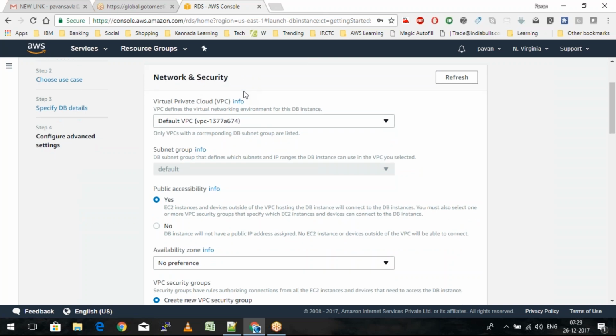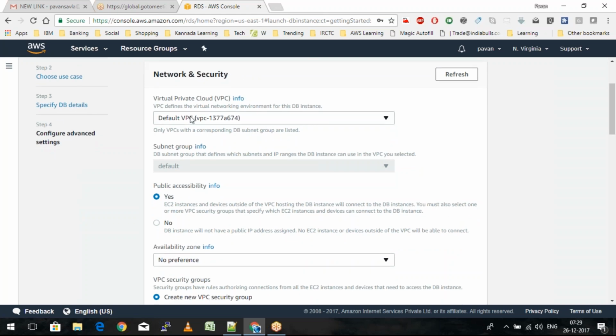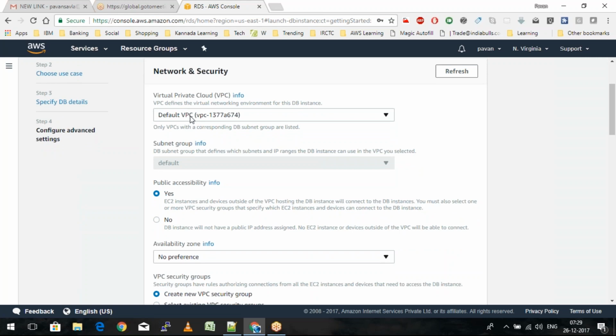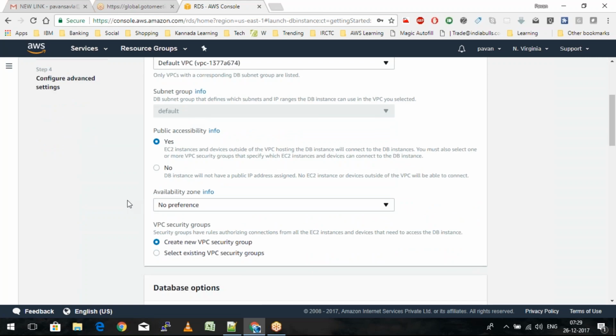In the default VPC, we have a default subnet group. Now, would you like this database to be publicly accessible or not? I will give it as no, because a database is always a place which should not be exposed to end users, because it is the place where I would have a lot of information in terms of the transactions and other details. So I'll give it as no, and it is going to ask me for the availability zone preference.